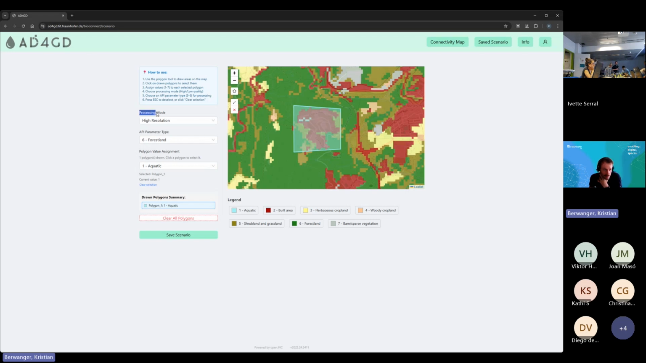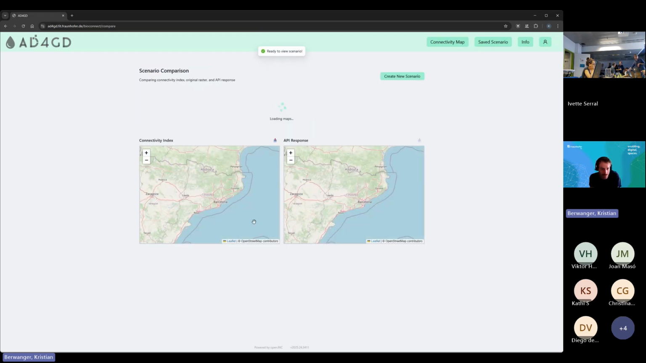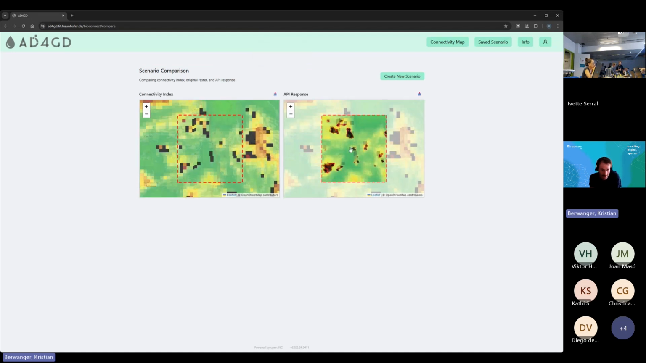I can choose a processing mode which defines the model that is used in the backend at the Atos partner. So for the forest land, we can use a high resolution model and then save the scenario, and it will post a request with the changes that we made in the area to the Atos backend, and then we get a connectivity index change returned.